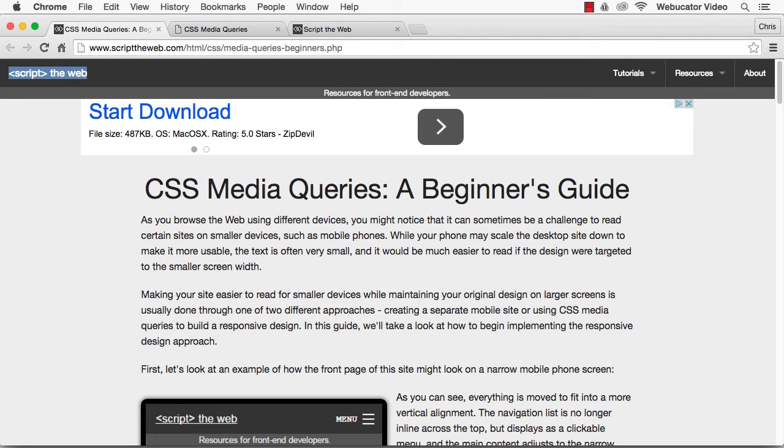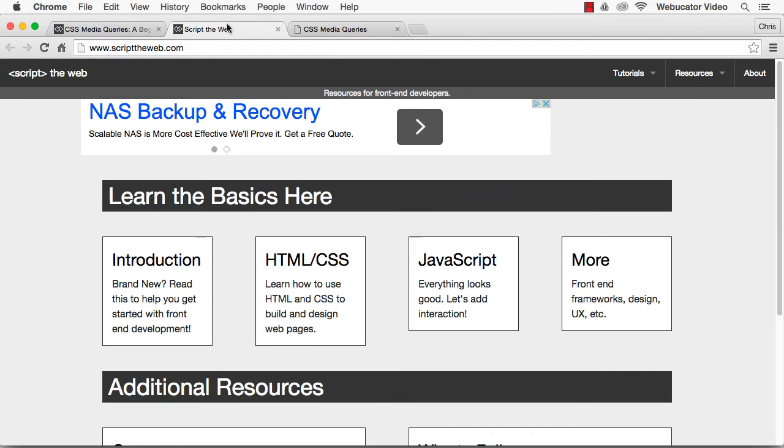There are two approaches that are typically used to make a website easier to read on smaller devices. The first is to create a separate mobile site, and the second is to build a responsive site that will adjust to fit the different screen widths.